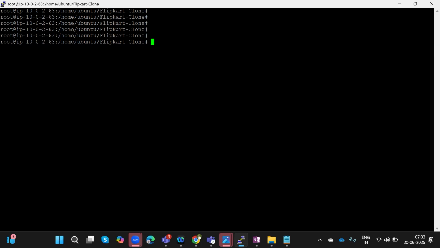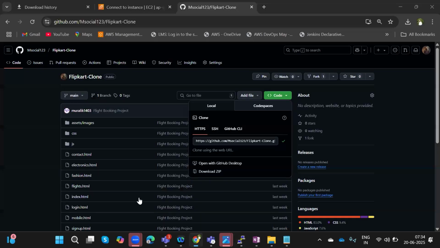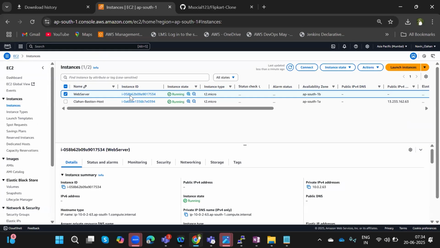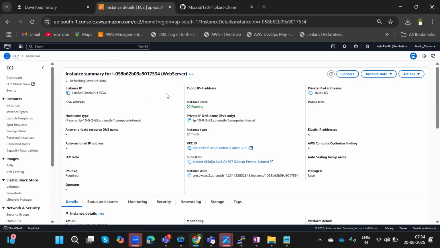Now, if we want to export the application to the web browser, we can see this is where we had deployed the application, the web server. Go back here to the instances, and we can see there is a web server, there is an instance ID, and we don't have a public IP address. Now the question is how you can expose the application to the web browser.